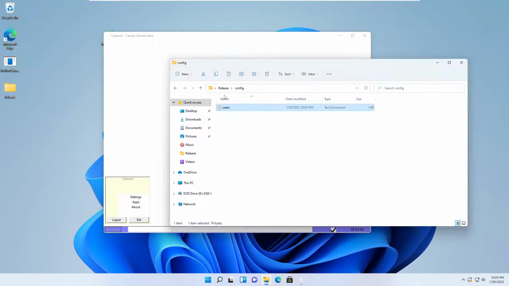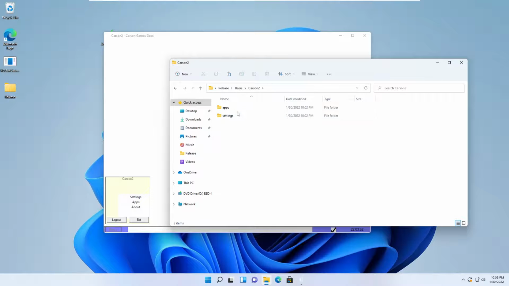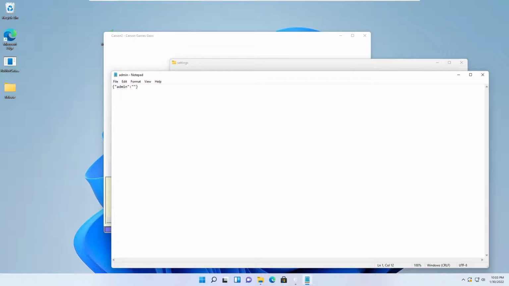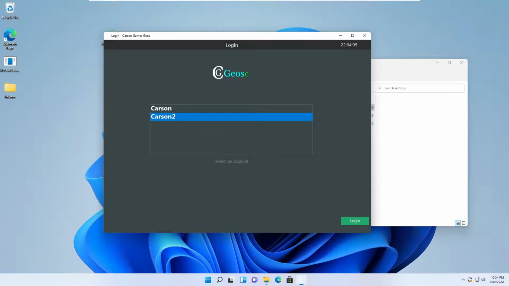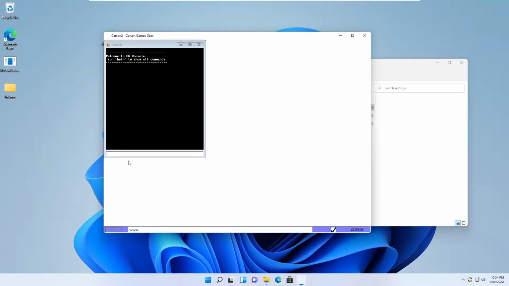Let's check that real quick. We're gonna go to users, Carson 2, settings, admin. Apparently it's not, so we'll set this to a 1 for now. And then we'll log out, log back in. Now it should be an admin account. Do we? Yep. So there's one command right now for this, and that is cg config.